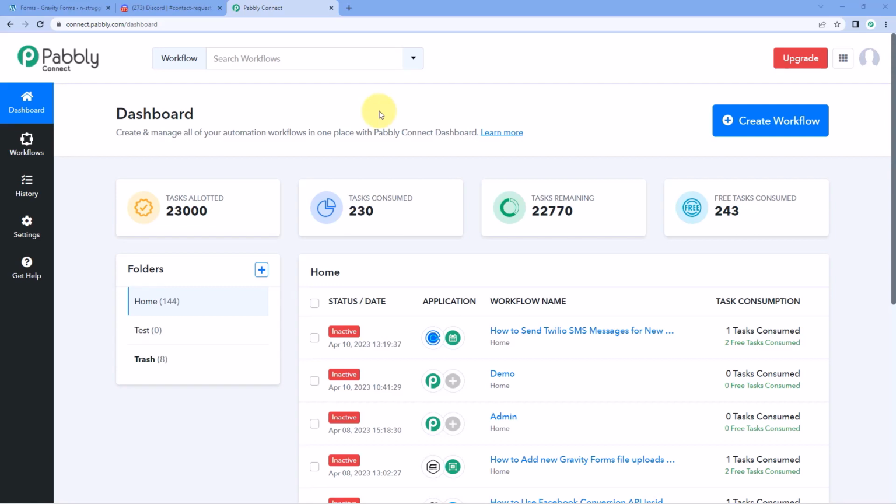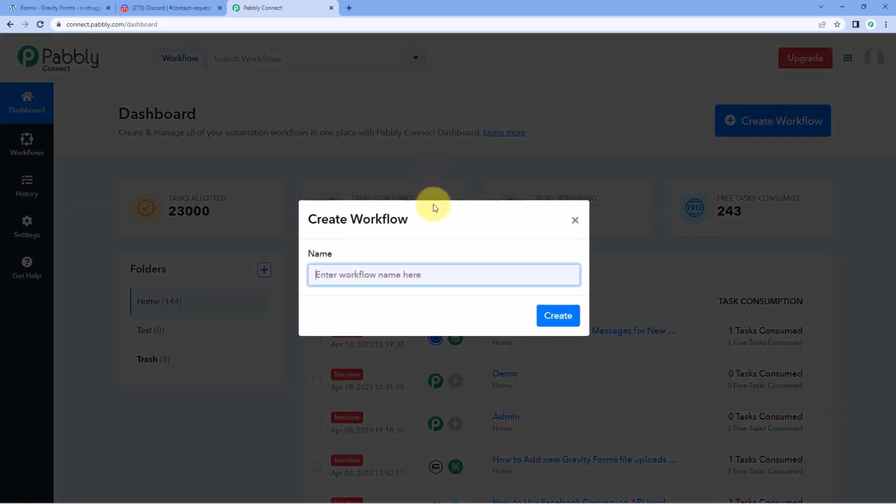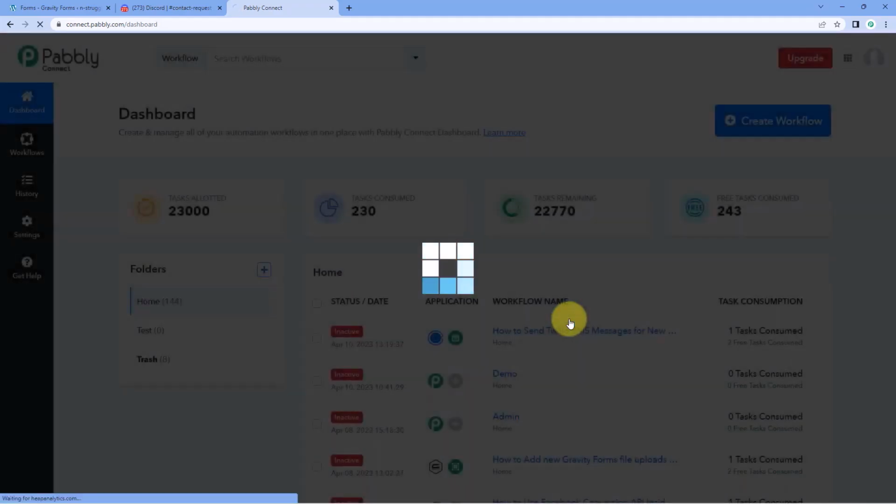And after reaching this dashboard, just click on Create Workflow and give this workflow a name. So I would like to name my workflow as Gravity Forms to Discord. And then just click on Create.